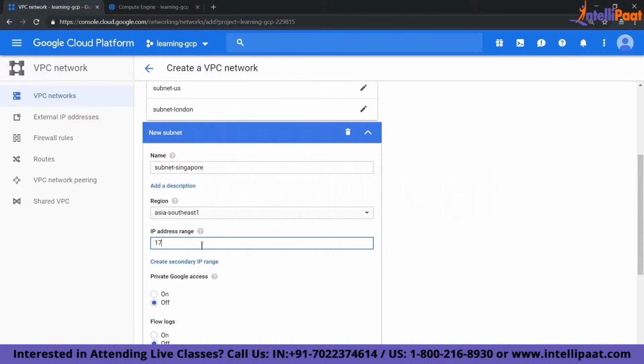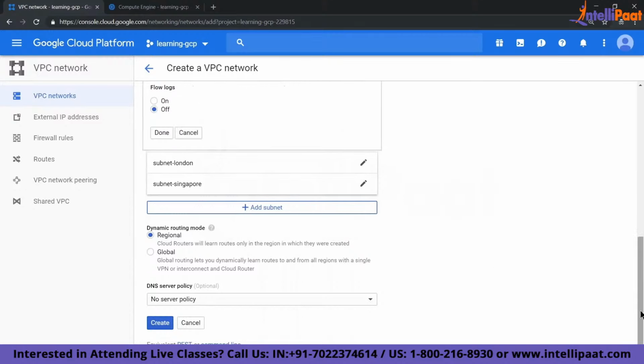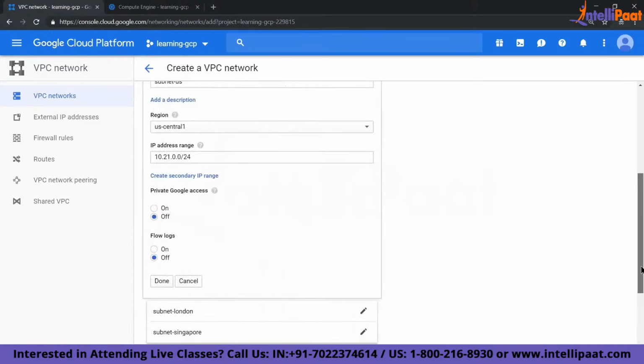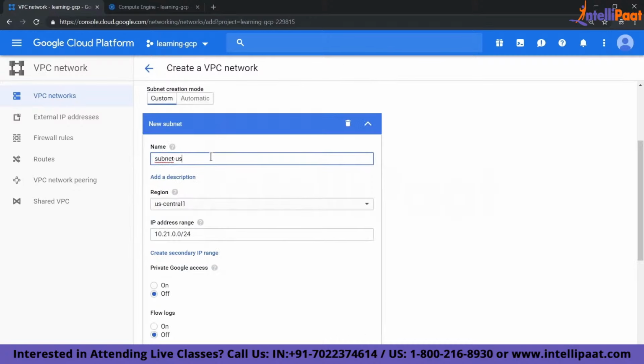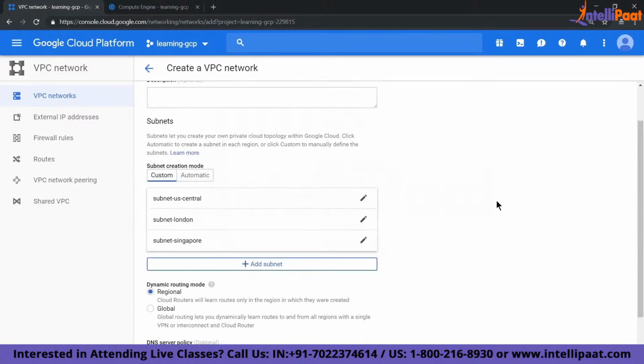Now we'll use 172 address space. So I just wanted to show you how these different address spaces can still communicate with each other. That's the gist. Click done. So we have created this thing. Let me just edit it, give a proper name like US. There are various regions in US. Let me make it as US Central so that it's very clear. All good. We gave a name.